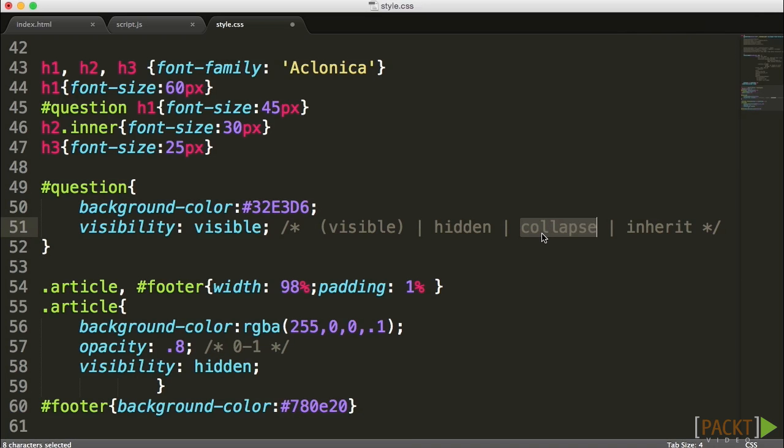Now, hidden we've seen. Collapse we're not going to see in this title, we're going to see it in a future title, but that relates mainly to working with tables. And as we're not working with tables right now, we're going to ignore it in general. I want to move on to one more topic. And to do that, I'm going to comment it out, because I want to talk about another way to control visibility.